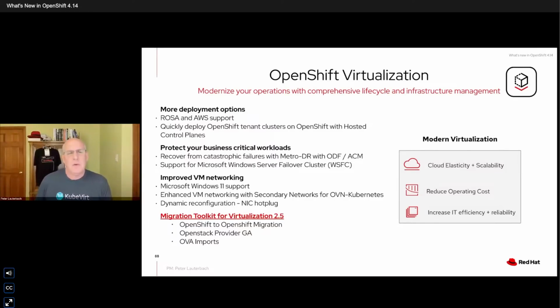Thanks, Jamie. So we've got a lot going on. I'm just going to hit the highlights here. You'll be able to run applications in virtual machines in ROSA and AWS in 4.14. You'll also be able to recover from large data center events like fires and floods and power failures using the MetroDR capability, which will give you near zero RPO with OpenShift Data Foundation storage and orchestrated by ACM.